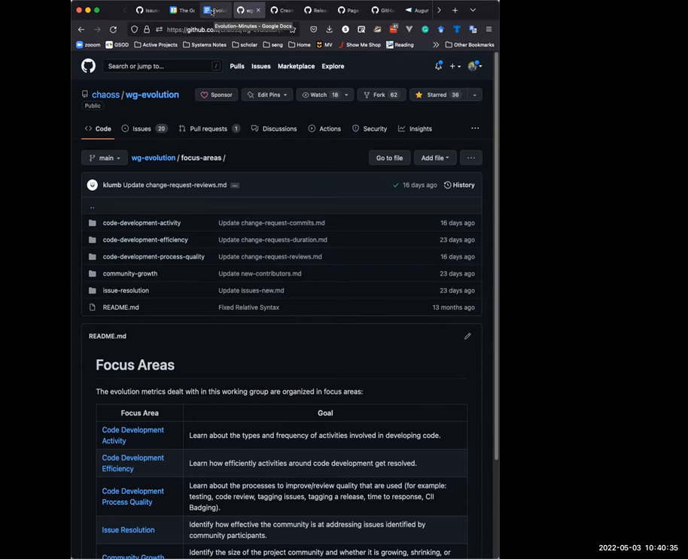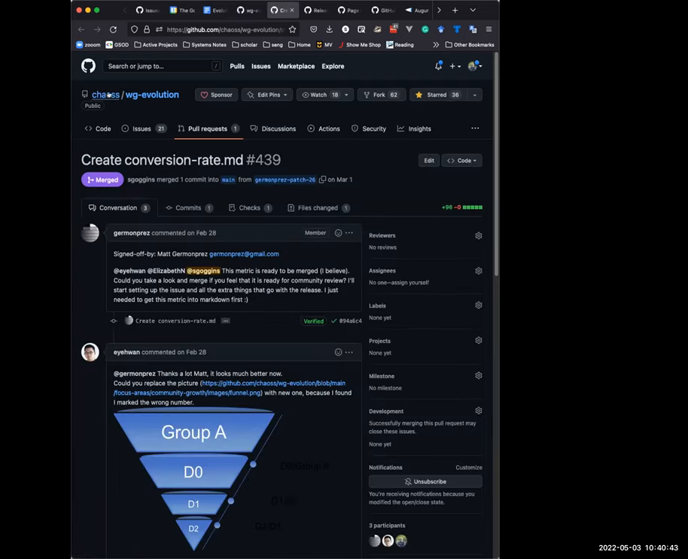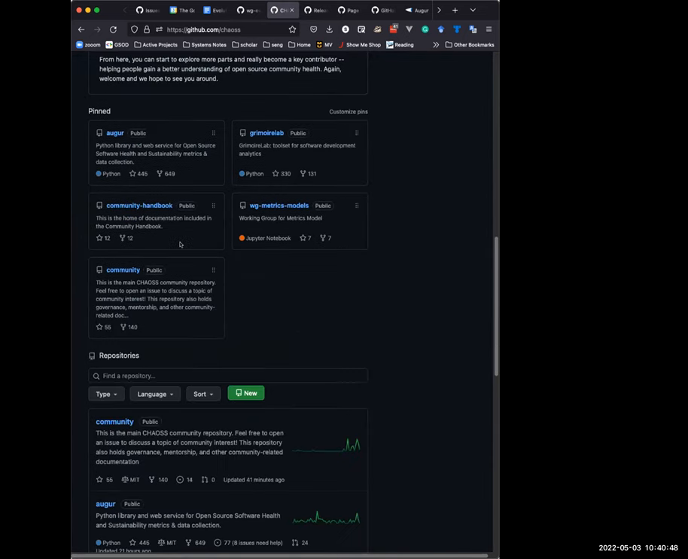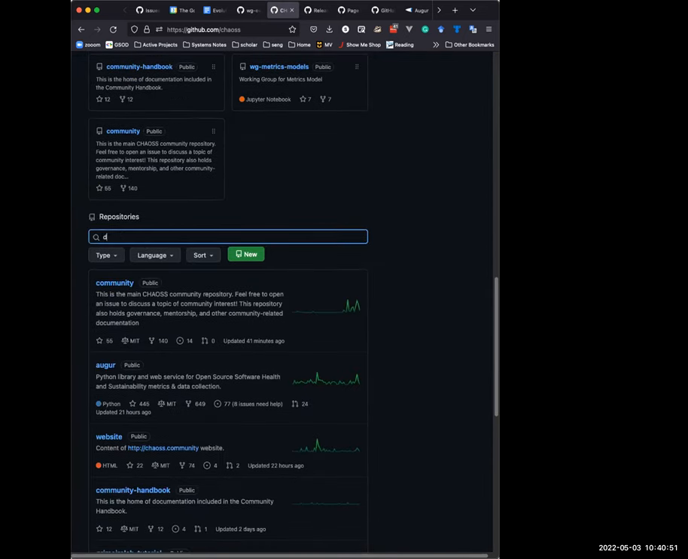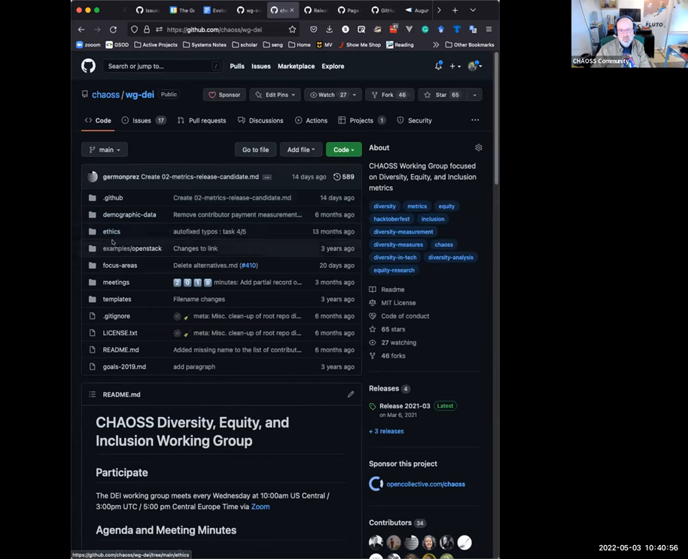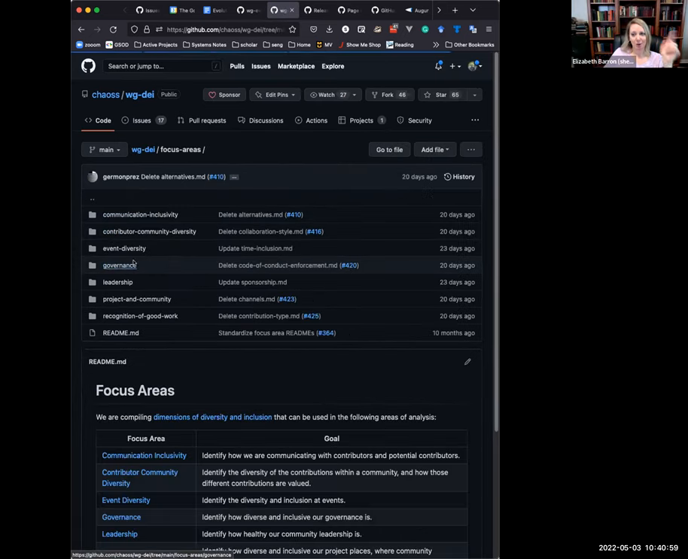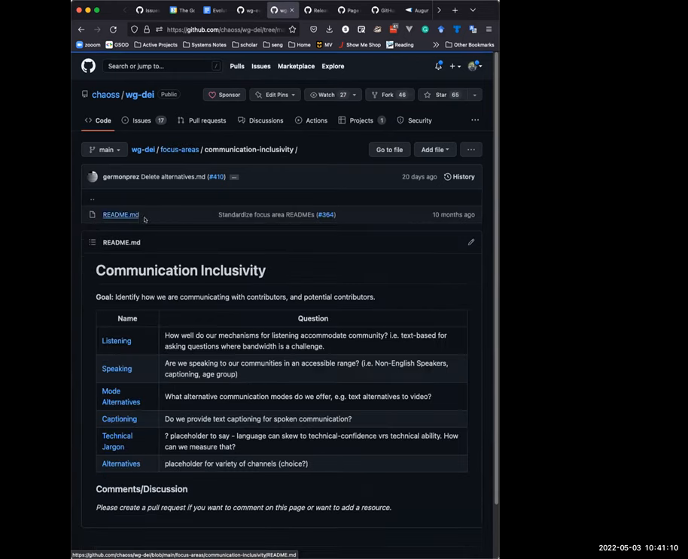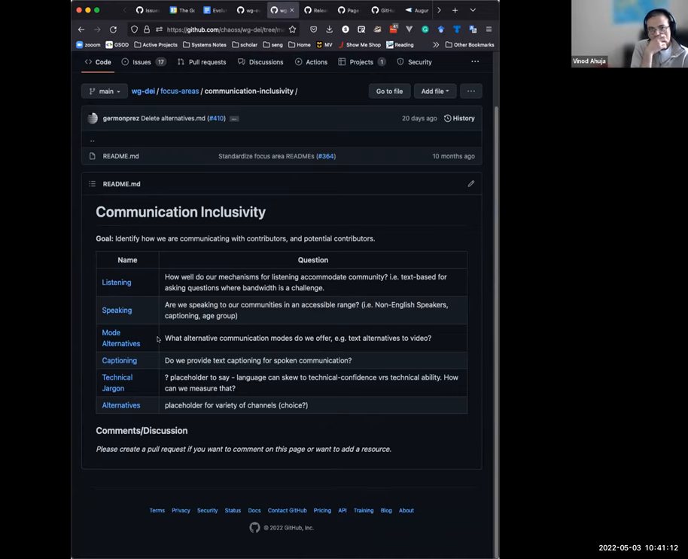Like I think DEI is very contextual, right? Mm-hmm. I think the way they define it is very contextual, right? So events is a focus area, right? Or I'm just opening up their focus areas to see. It is a focus area, but also a model. So there you go. So leadership, project and community, recognition of good work, event diversity. So this is a metrics model right here.